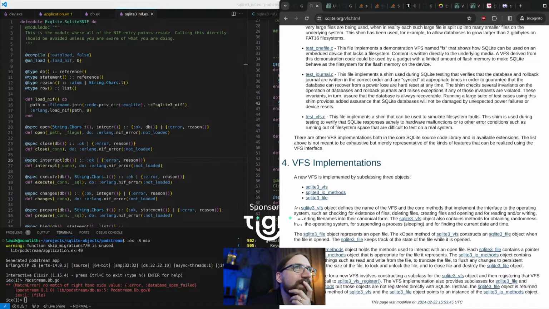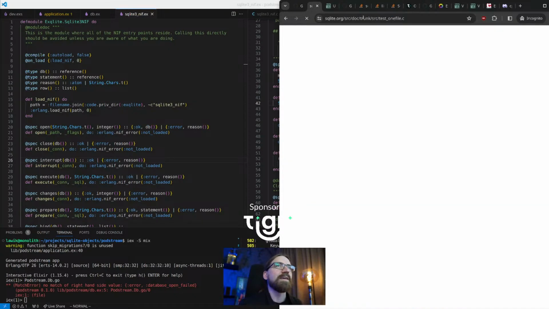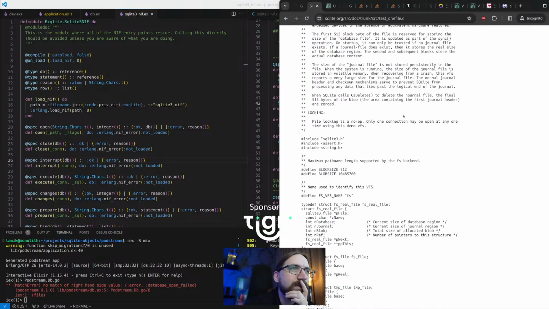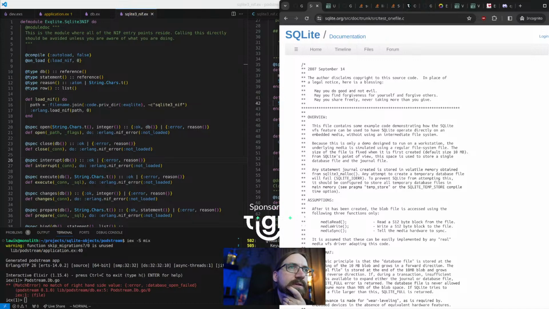Getting there. I'm very excited now. So it's source / doc / trunk / source. This is like a treasure hunt. Test one file. Let's see. Ooh, you went to the source. You mad lad. So let's see, what is this about? This file contains some example demonstrations how SQLite VFS feature can be used to have a SQLite operate directly on an embedded media without using intermediate file system.